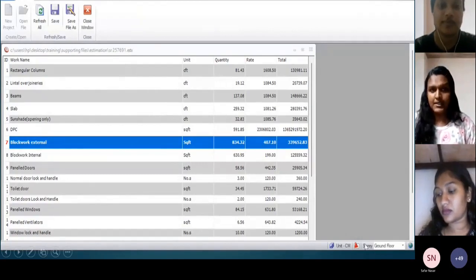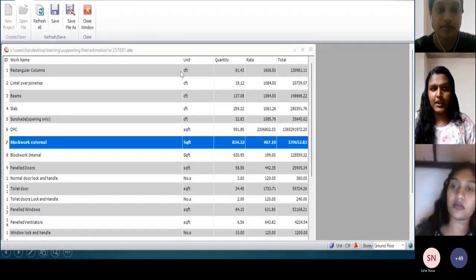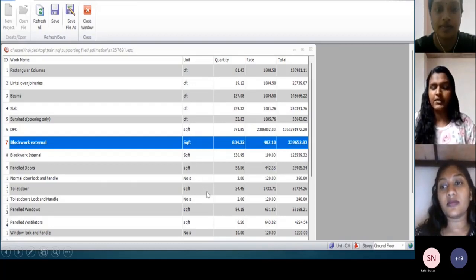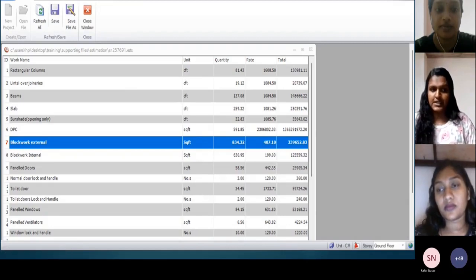This is just an example of an interface. Here we can see that in the ground floor, we got the quantities after scanning. We got the quantities of each and every component like columns, lintels, beams, slab, etc. Sunshade and door. Even for doors, we got how many doors, how many locks and handles, and the cost of that lock and handle.